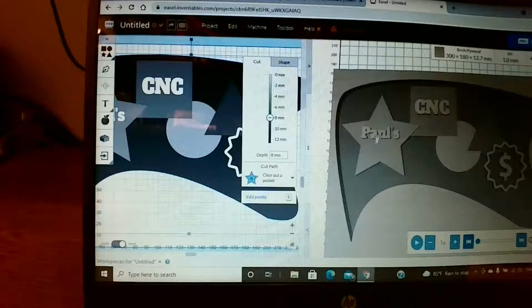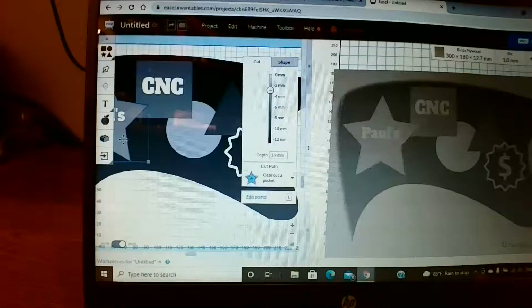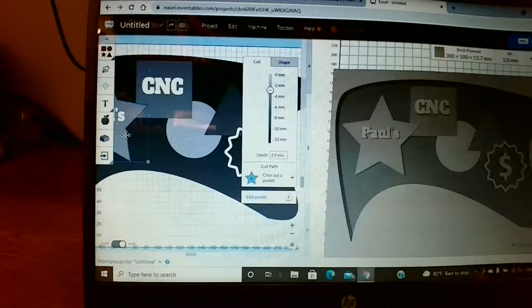And if you see here now, let's see here. Z is at 0. CNC is at 0. The square is at 4 millimeters. The star is at 3 millimeters, roughly 2.9. The circle is at 1 millimeter, and the triangle is at 6.3 millimeters. And this is what it looks like.